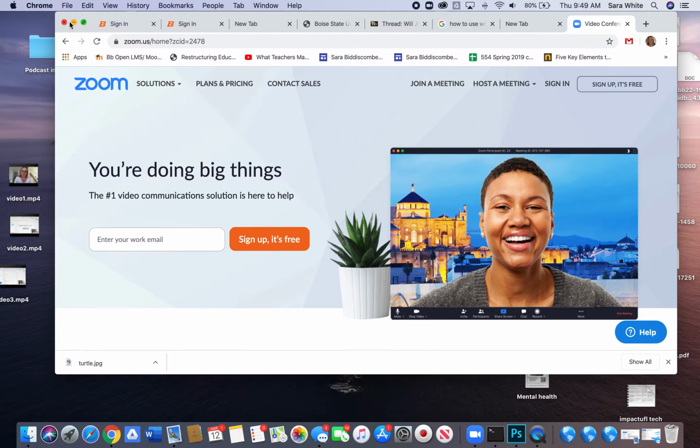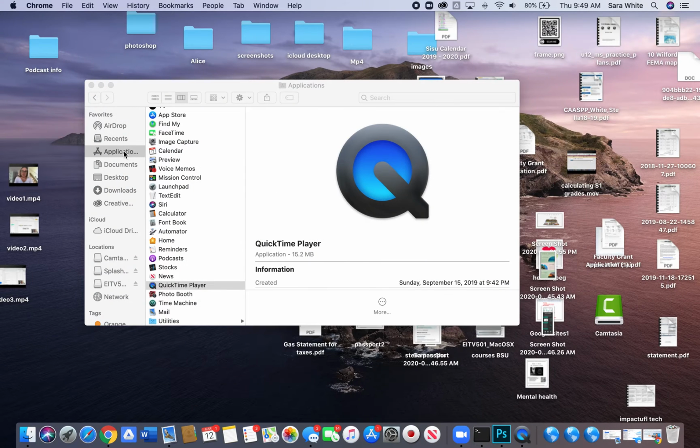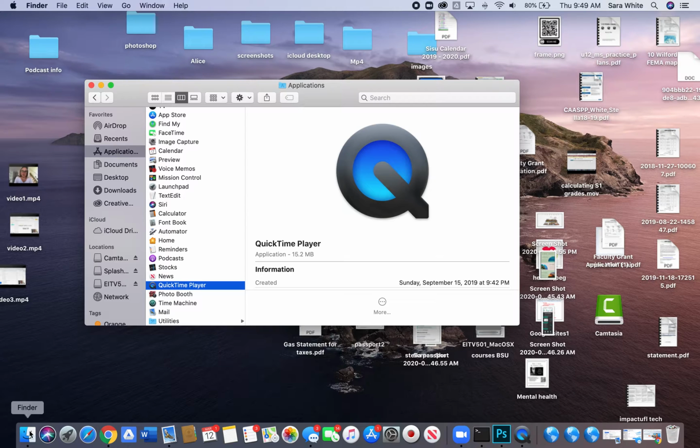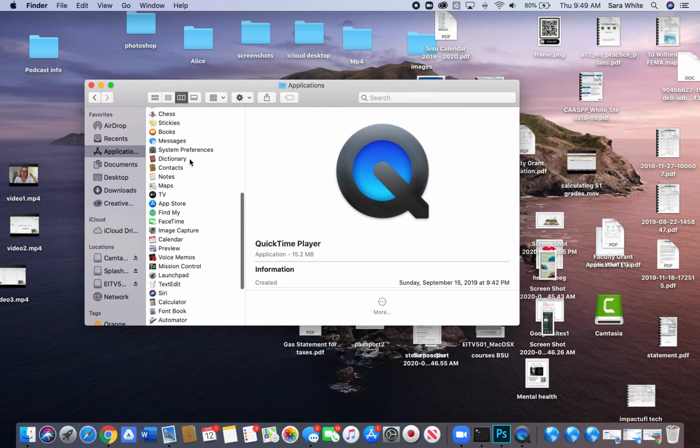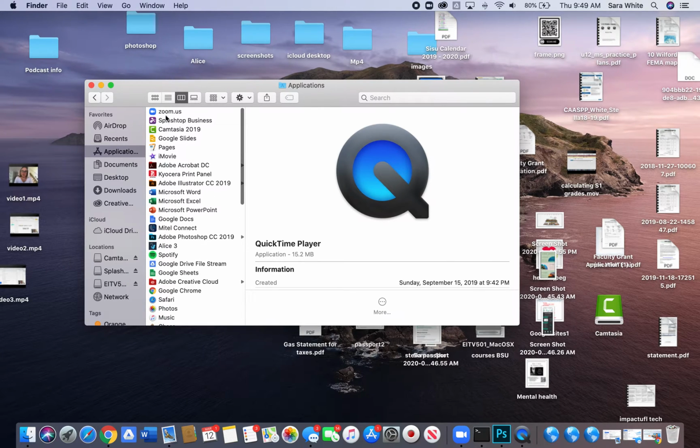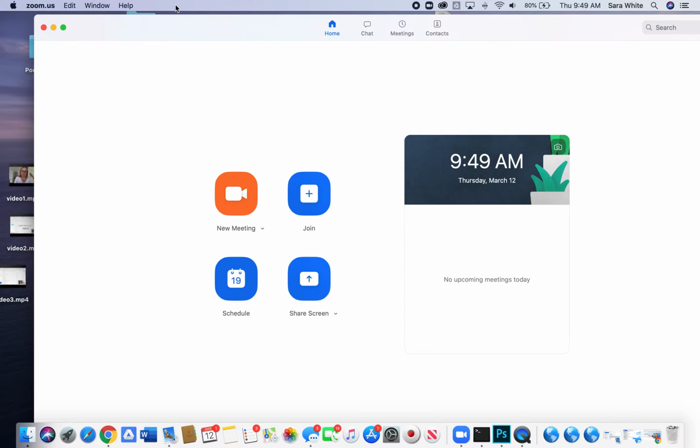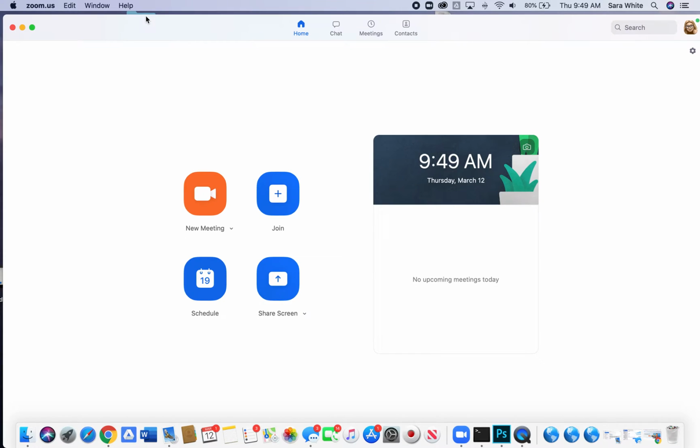Once you have downloaded the Zoom app, if you go under your Finder, it'll be under your applications. So here is Zoom US. You can see that right there. If I double click on that, that's going to open my Zoom. So this is my main page. I can either join a meeting here, I can share my screen, I can add a video or meeting into a schedule, or I can just create a new meeting.